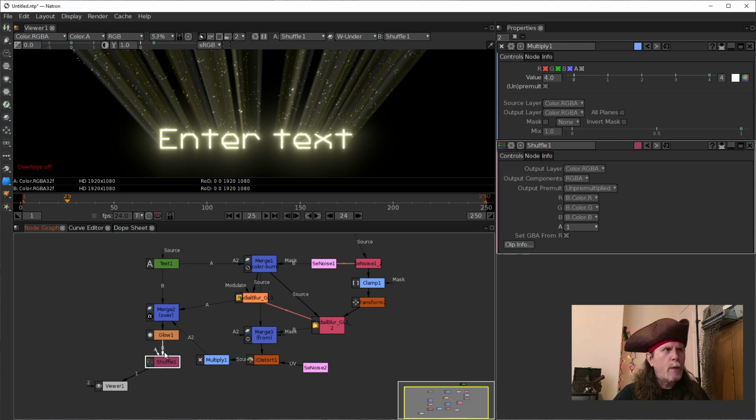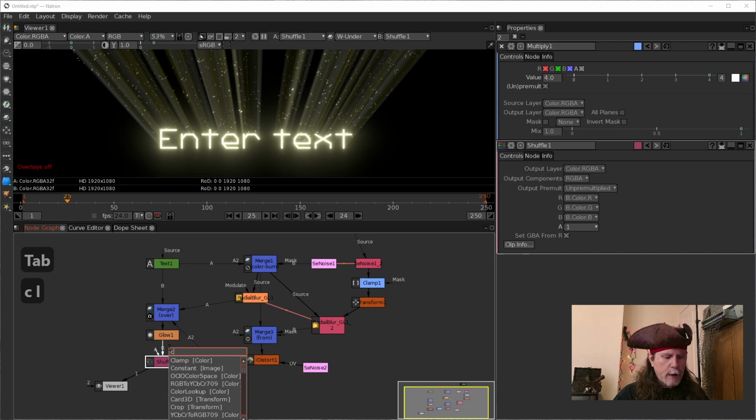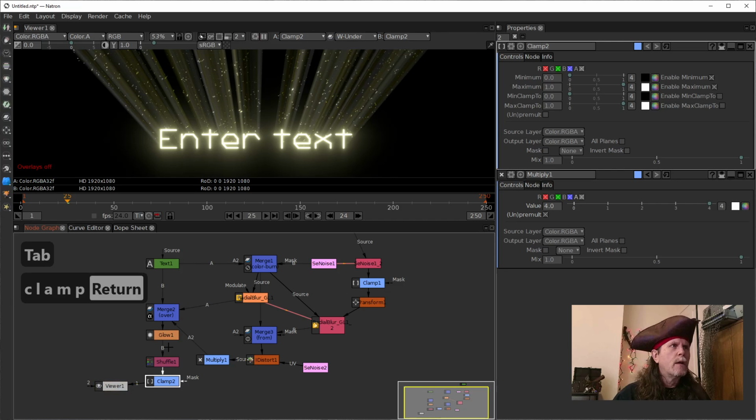But we still have the problem, just to be on the safe side, we're pushing a whole lot of values up past 1, and as we know, if it's above 1 and we render out to a deliverable format like MPEG for going onto the web, that's an 8-bit format. Natron is showing it properly, but when we render it out to the web, it's going to look totally different, or there's a high probability it will. So we need to clamp this. So tab, clamp, and once we clamp it, we are done.